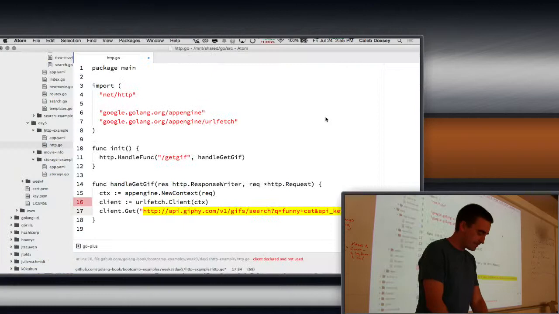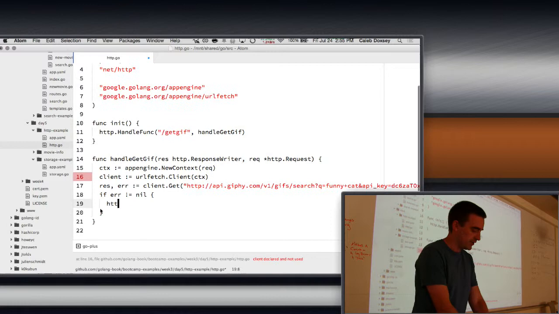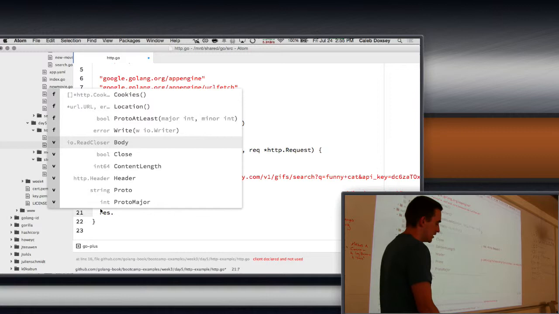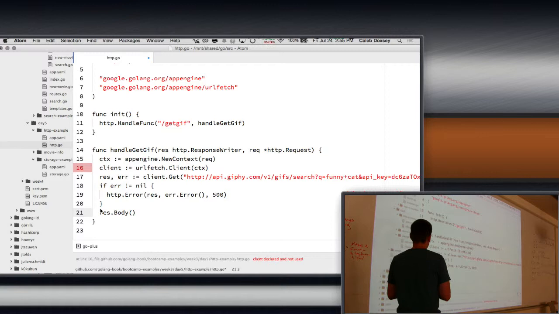Okay, so that's going to make that request for me, and it's going to hand back a response and an error. So if the error is not null, just handle that. And then get back a response. So the response has a bunch of stuff. In particular, it has a body. We could use ioutil ReadAll to read the whole body. We could dump this to the page by doing a copy. You know, we could do lots of things.